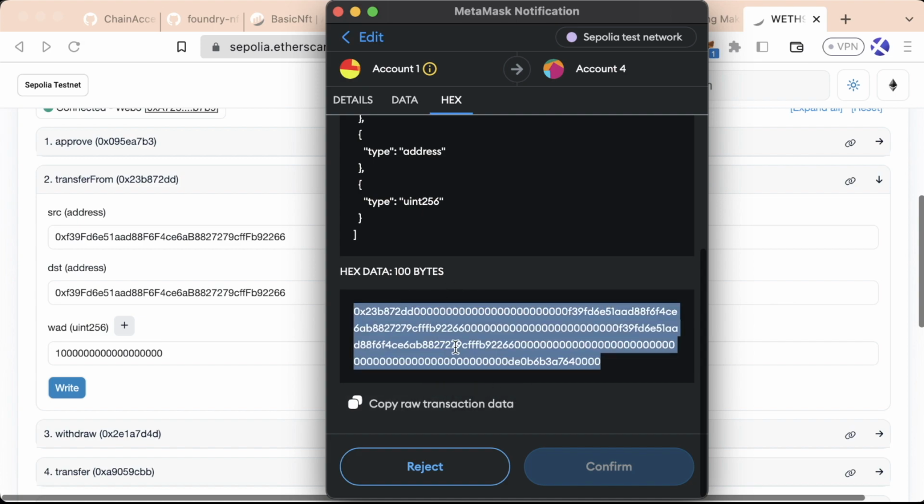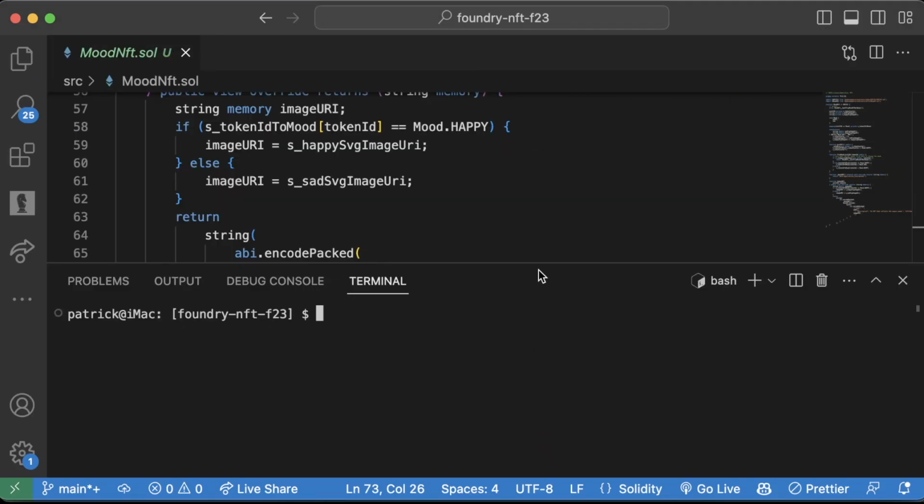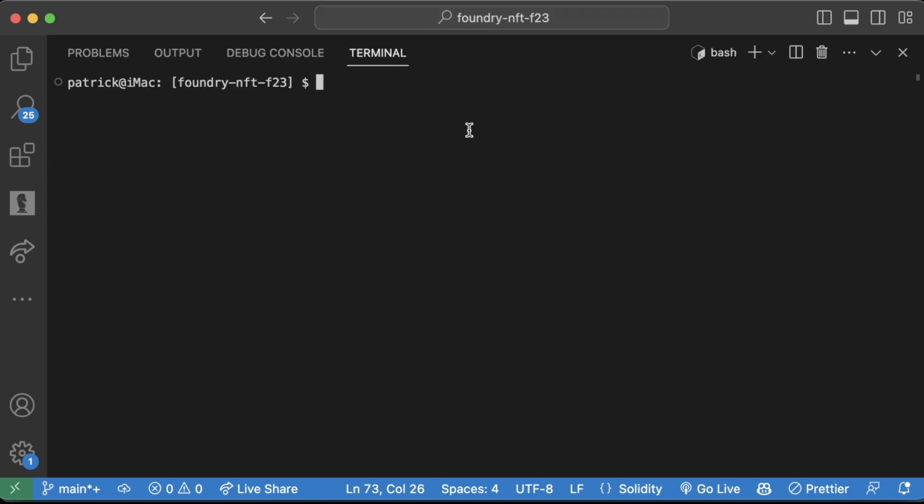And this is what we always want to make sure is actually correct when we're working with MetaMask and dealing with all this. So what we can do is copy this whole thing and pull up our terminal here. I'm just going to make this nice and big. What we can do is cast --help.